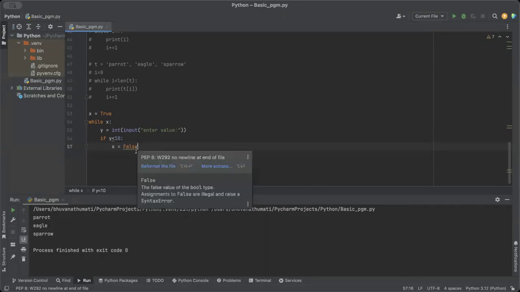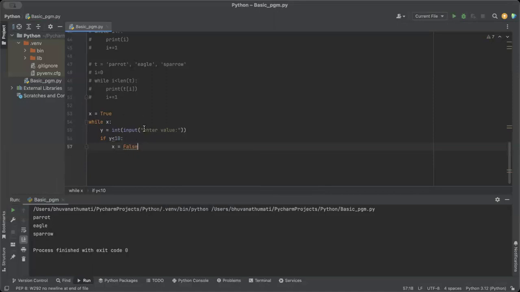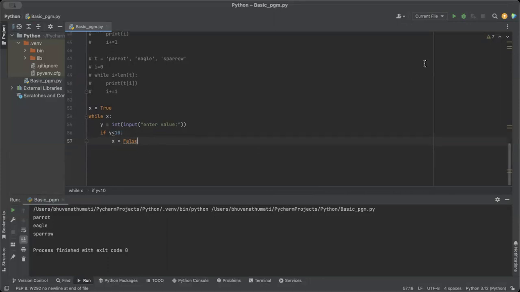And then I want to stop this infinite loop by using a condition where the input value should be less than 10. If it is 10 only, then the infinite loop will be stopped. Otherwise, the infinite loop will continue. Let's run this.